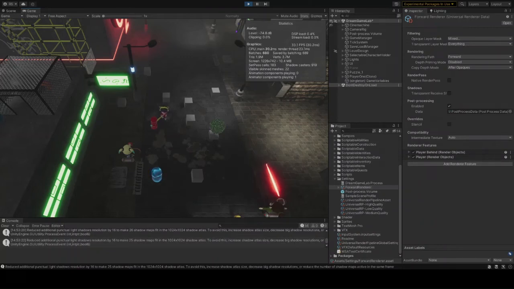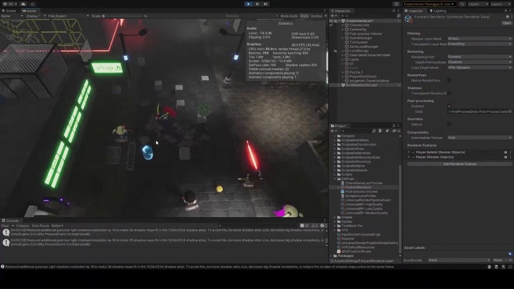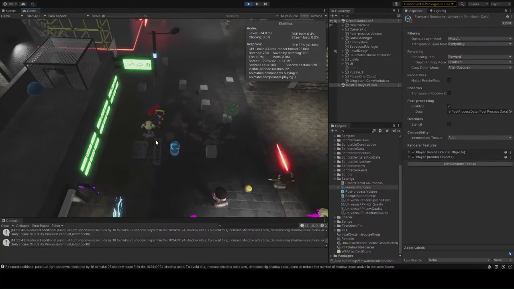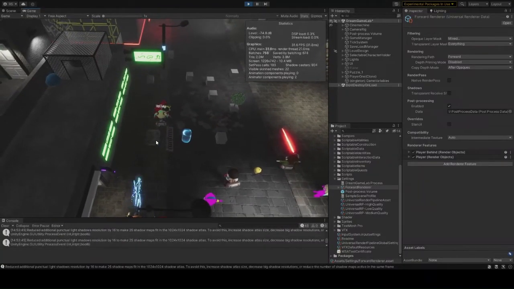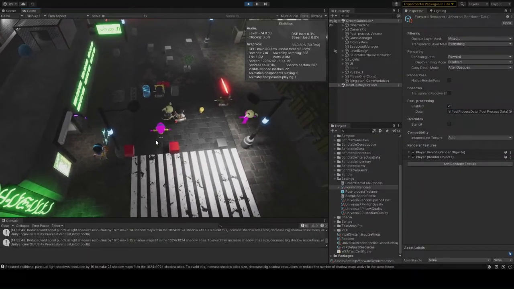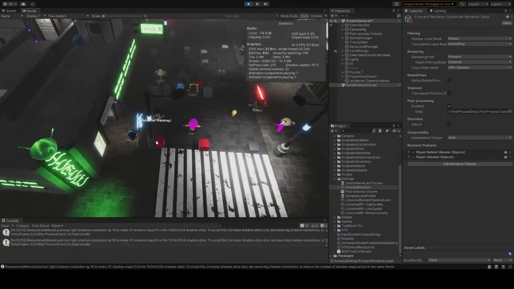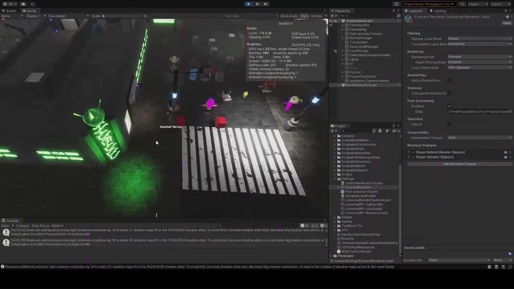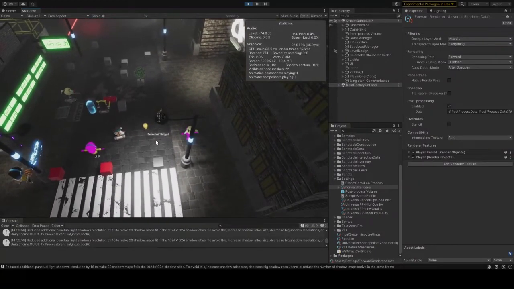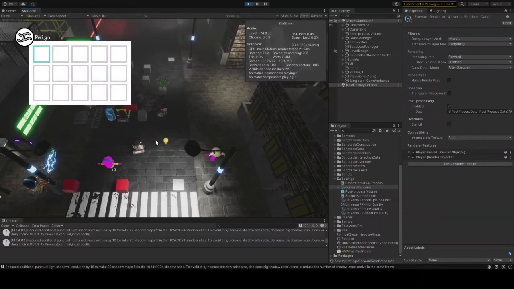Okay, this is the game that I'm working on. It's a personal project. It's gonna be an action adventure game where you can swap characters, change characters, and each character has its own inventory.